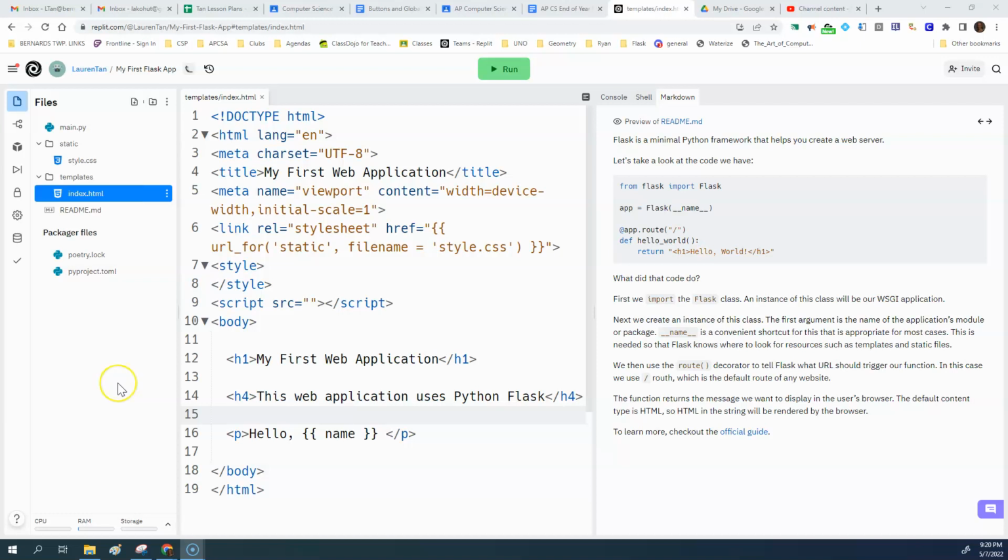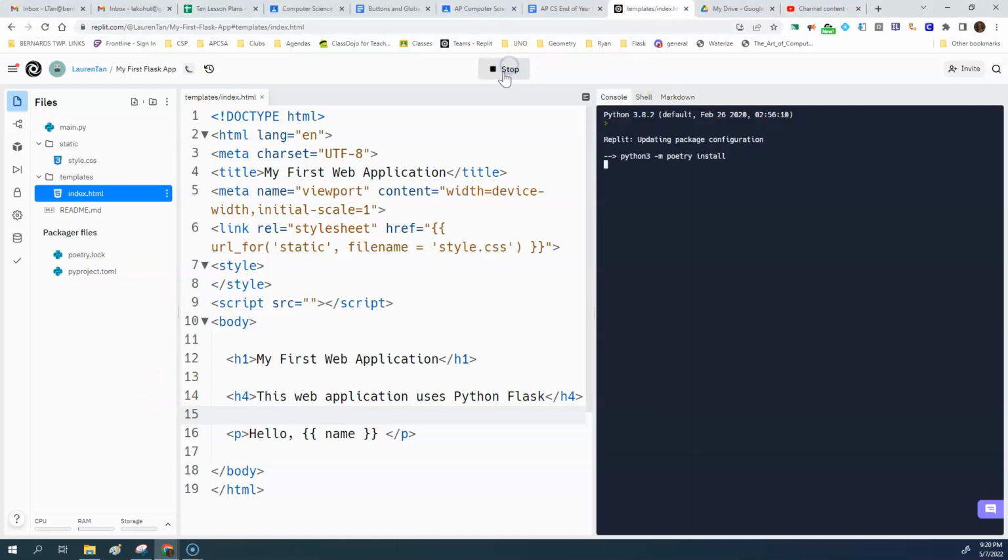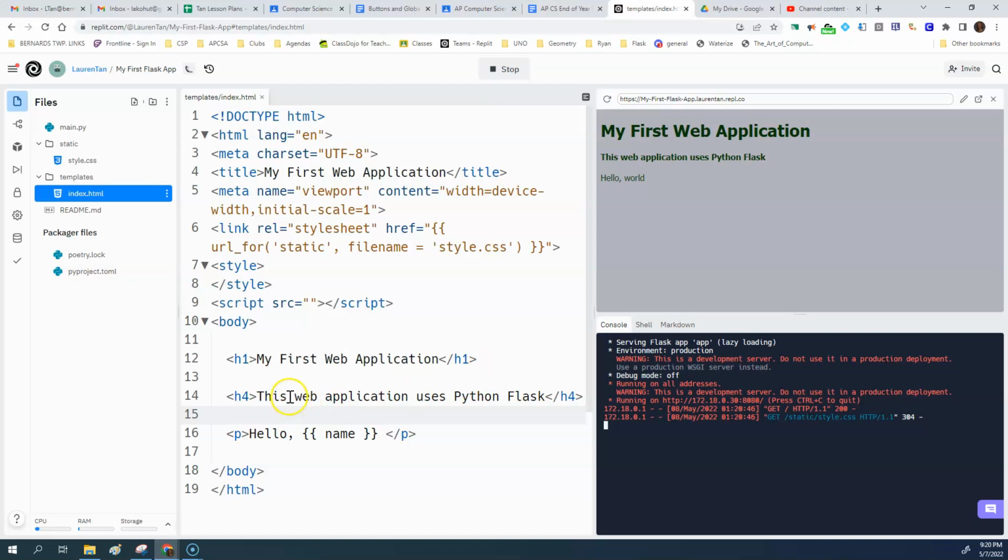Hi, this is the third video in this set of videos that's going over how to make your first Flask web application. And so far we have a website that basically has a header, and then that header says what it does, and then it takes a parameter for the person to say hello to.